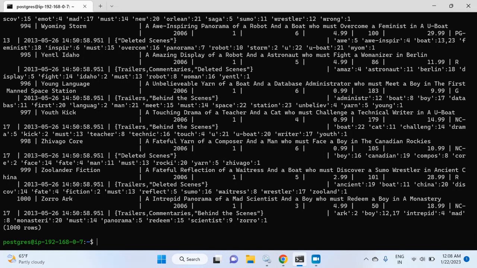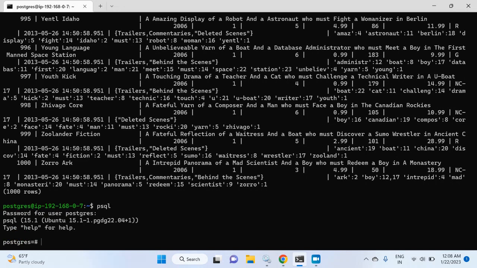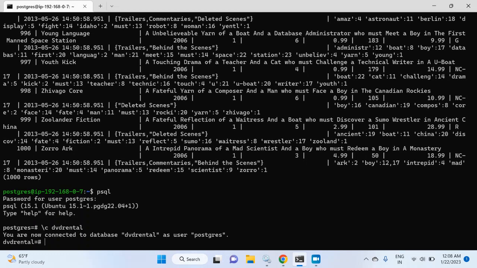Okay, so anyway, let me connect to the PostgreSQL instance again, and then let me switch to the DVD rental database. And then suppose I want to edit my functions or my views. So how exactly can I do that? For this, the command is \e, and then if you want to edit the function, give f and then the function name.